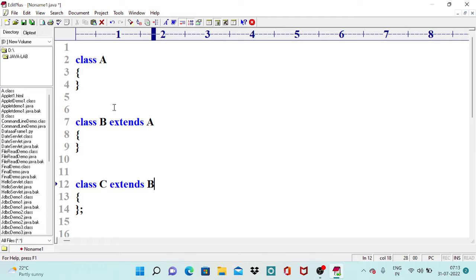So why it is called multi-level means, actually A is extended by B and B is extended by C. There is a relation between A and B and there is a relation between B and C, then automatically there is a relation established between A and C with the help of multi-level. So this is one level, this is the next level.